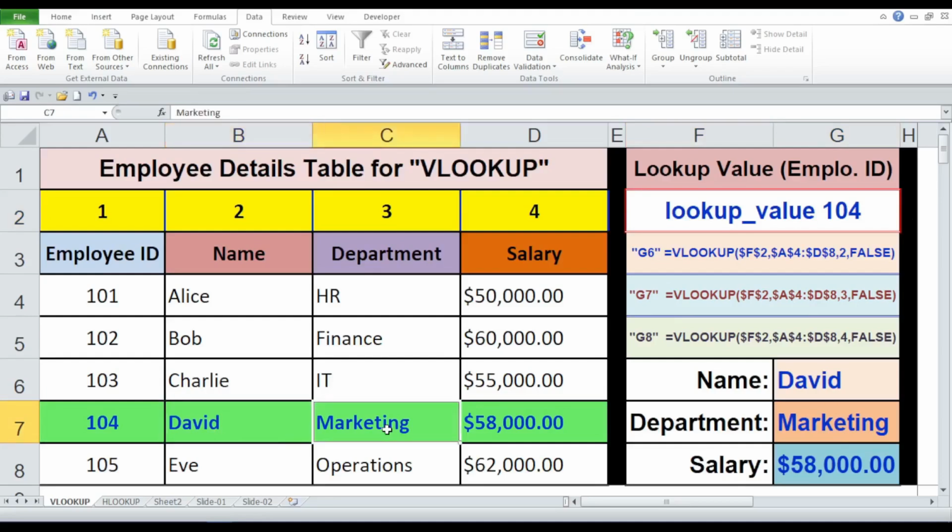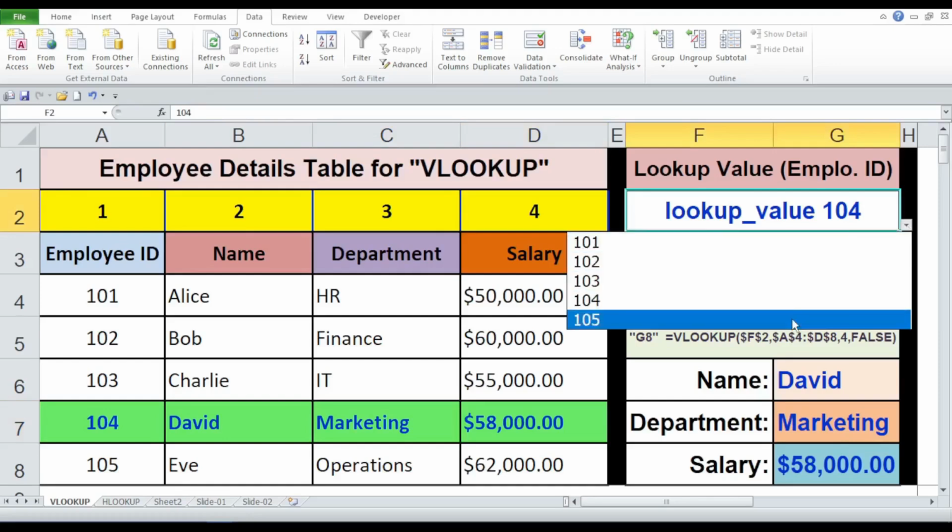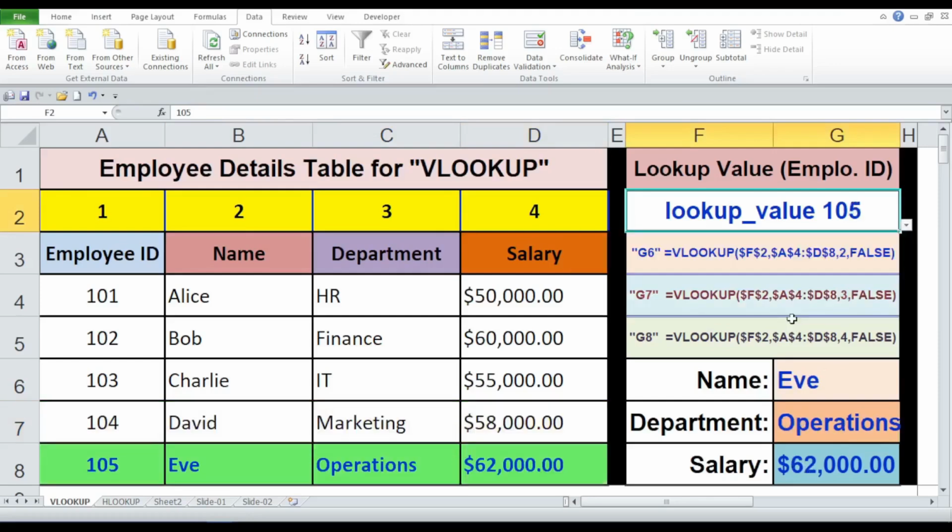For the fourth lookup_value, 104, we see name of the employee, David. Department, Marketing. Salary, $58,000. For the fifth lookup_value, 105, we see name of the employee, Eve. Department, Operations. Salary, $62,000. Thus, we have demonstrated that the VLOOKUP function retrieves values from a vertical column, hence the name VLOOKUP. Now, we are ready to explore the Excel function HLOOKUP.